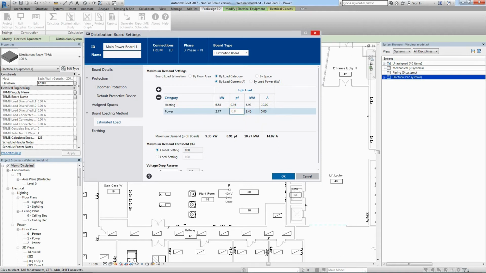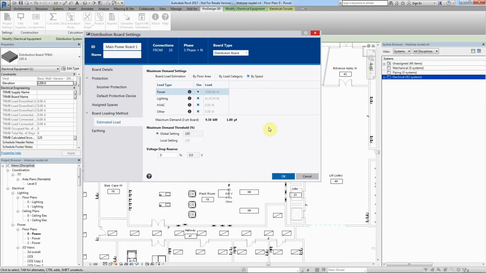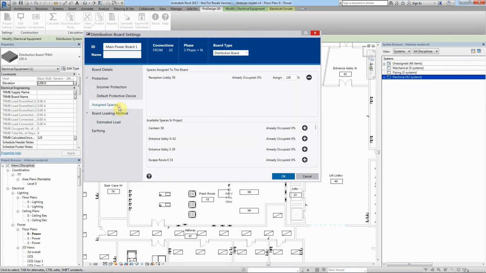Lastly, moving to by space, I can see that there's already a maximum demand placed on the board of 9.5 kilowatts. This is split roughly between 5.5 kilowatts of power and 4.2 kilowatts of lighting. These values have been assigned because early in the project, within project settings, we had assigned the reception lobby to this particular board. If I click on Assign Spaces, here we can see the reception lobby is already assigned. I'll assign the male WC13, female WC14, and space 45.